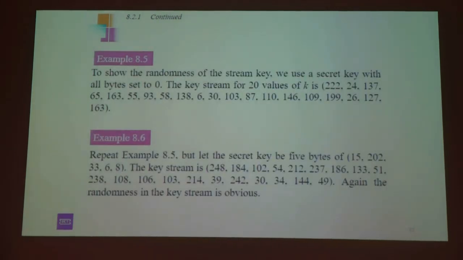So for example, to show the randomness of the key stream, we use a secret key with all bytes set to 0. The initial key is 0. The key stream for 20 values of the key will give you this. So from the initial key, to encrypt the first byte, the key will be 22. For the second byte to encrypt, it will be 24, and so on and so forth. So it's completely random.